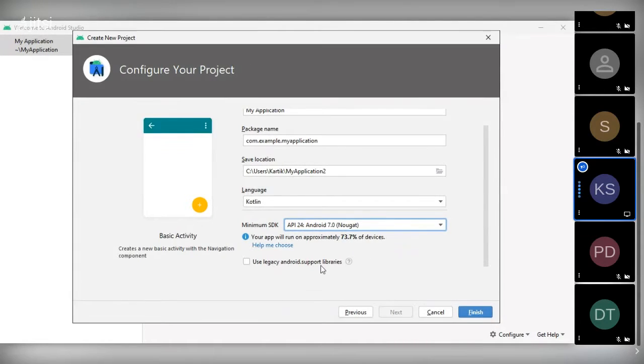Now, legacy Android support libraries, if you are developing on something like Jelly Bean, then you would want to check this if you're using an existing code base. If you do not want to refactor the code base to fit existing standards, you can temporarily run the app by using those Android support libraries.